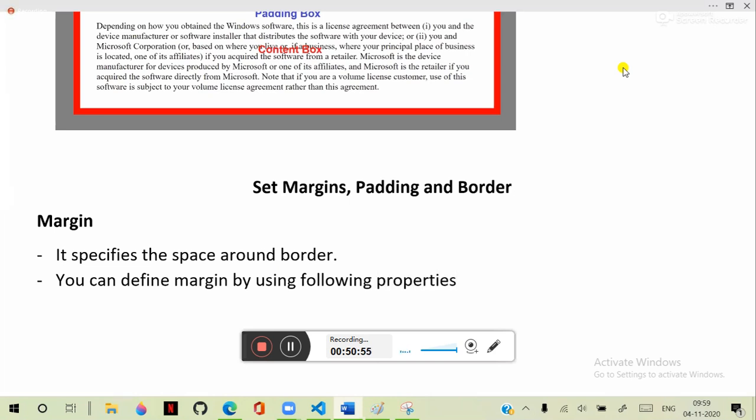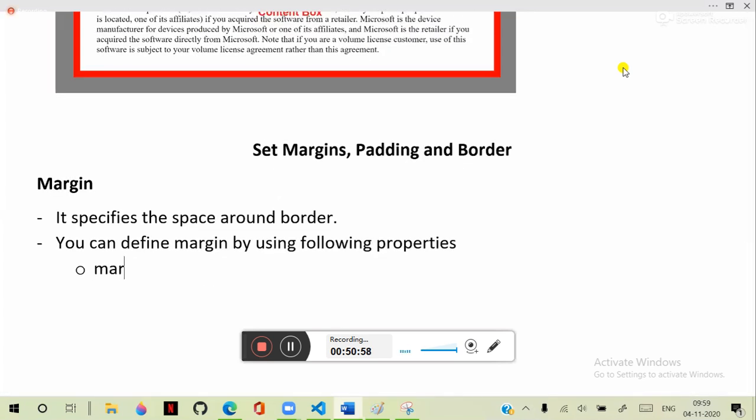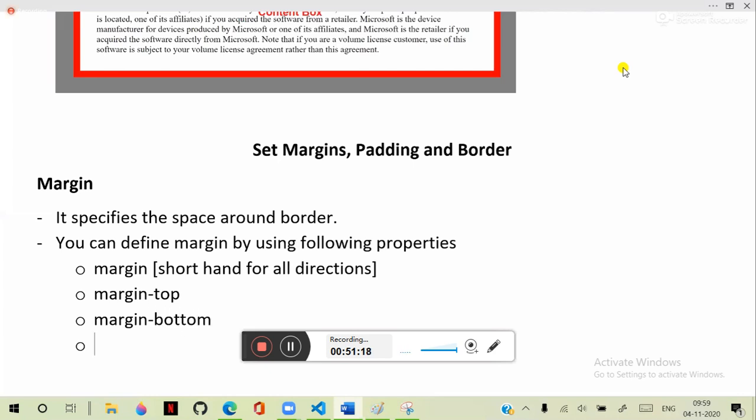What are the properties? You have a property called margin. This margin property is a shorthand property for all directions. You can write margin top, margin bottom, margin left, margin right. So you can apply individually. If you are configuring the margins, this is important.